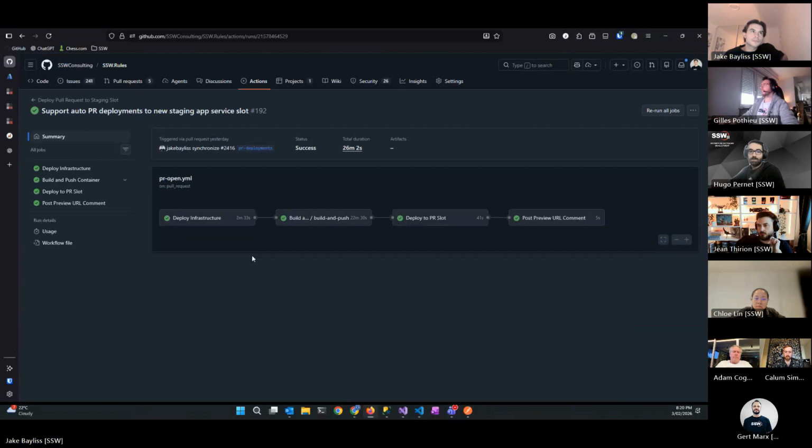This one. So, I mean, it's not too much in addition to the current architecture. All it really is, is running this deploy infra step in our GitHub Actions.